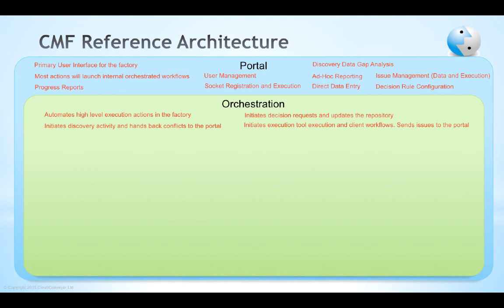Many of the functions initiated by the portal and the factory will require multiple coordinated steps. Those steps will be managed through the orchestration function. The Migration Factory uses existing software where possible. We don't reinvent the wheel. These high-level cross-platform functions are no exception.